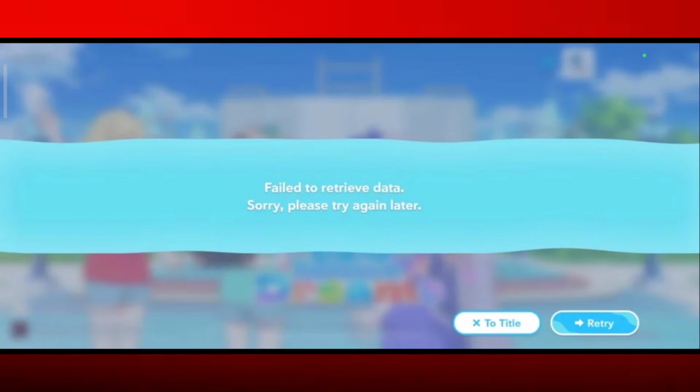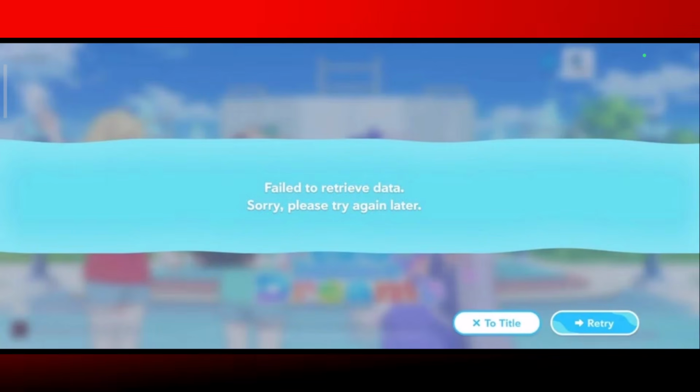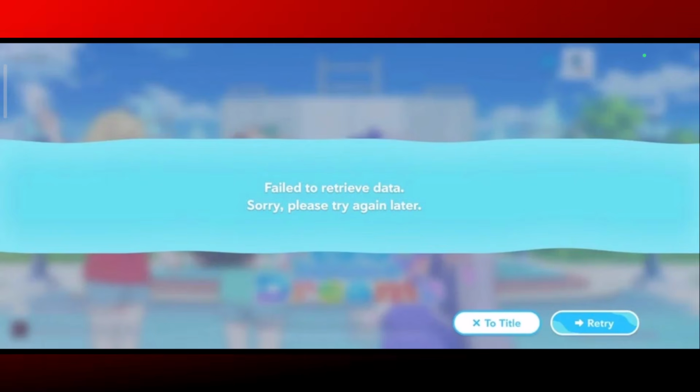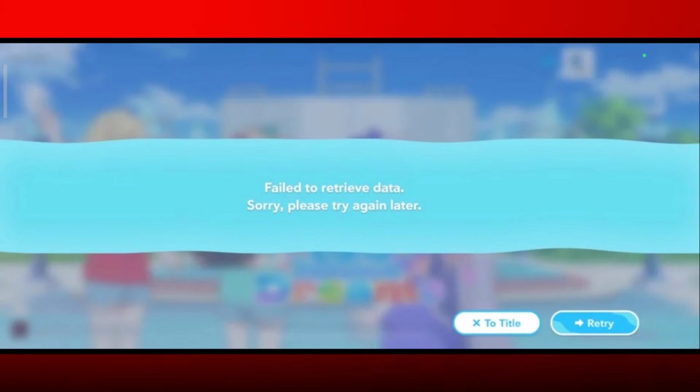So by following these steps, you can easily fix the "Fail to retrieve data, sorry, please try again later" error in Hololive Dreams game on mobile devices. So that's all for this video.